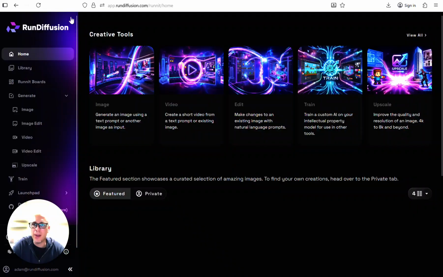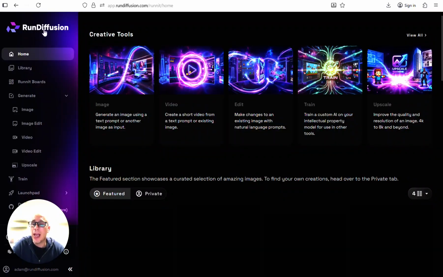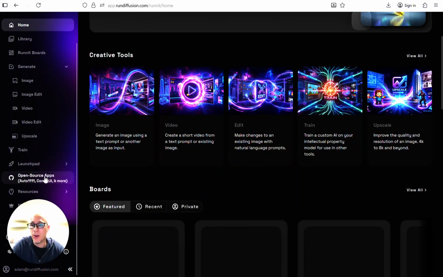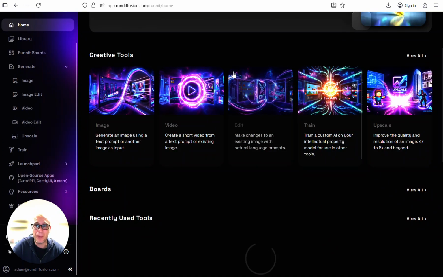Once you're here on this site, this is app.rundiffusion.com/runnit/home. It should bring you here automatically. The only exception is if you've recently used one of our open source applications over here, and then it may bring you right to app.rundiffusion.com. In that case, no problem. Just on the top left, go ahead and click on home, and it'll bring you here.